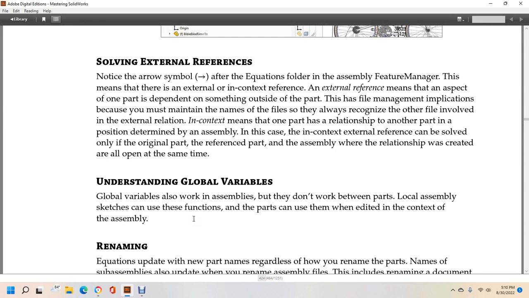Understanding global variables. Global variables work in parts, but also work in assemblies, but they do not work between parts. Local assembly sketches can use these functions. The parts that use them are edited in the context of the assembly.